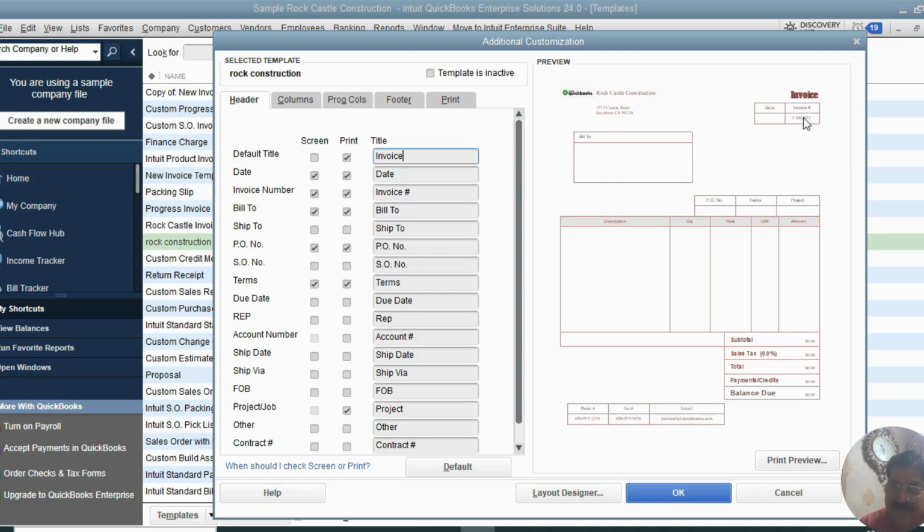You can see the title here, invoice, at the very top right hand side. The date is there. Then the invoice number is there. If you do want to uncheck it, it will remove it from the template. You can see that I am checking it, so it will return it to the invoice. Terms is the same thing. If you want to add a terms box there, you can add it and customize that. PO number, again, you can check it. The project is there. Ship date, again, you can print or screen it.